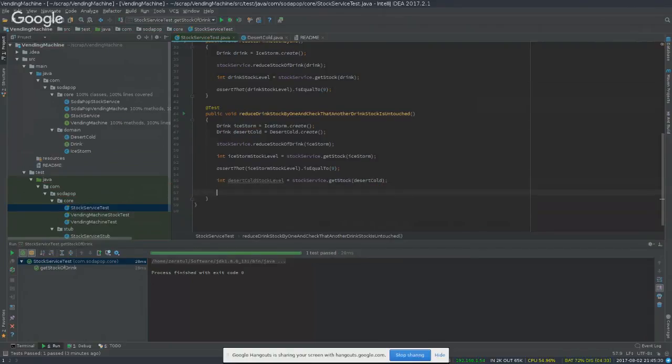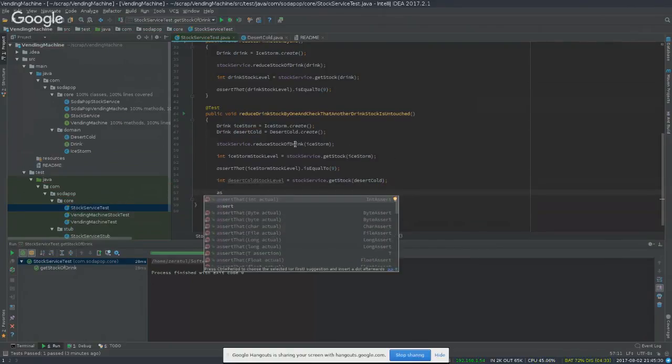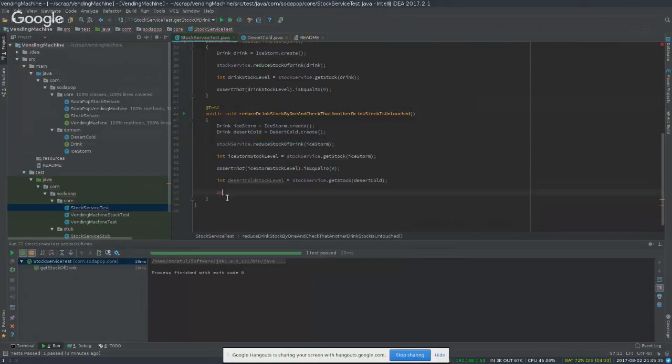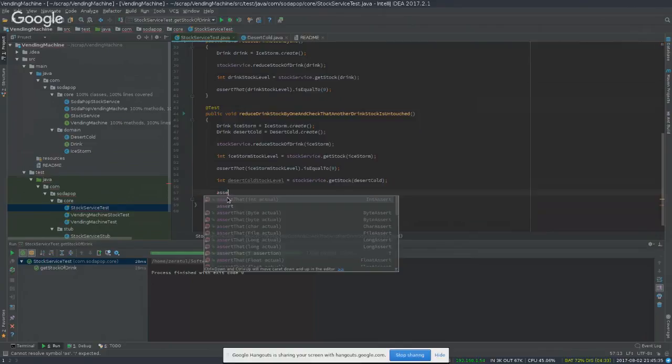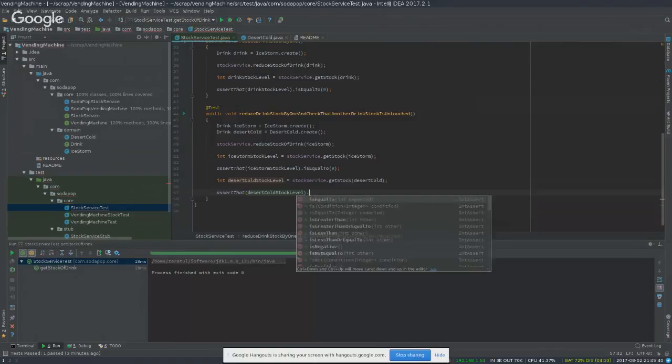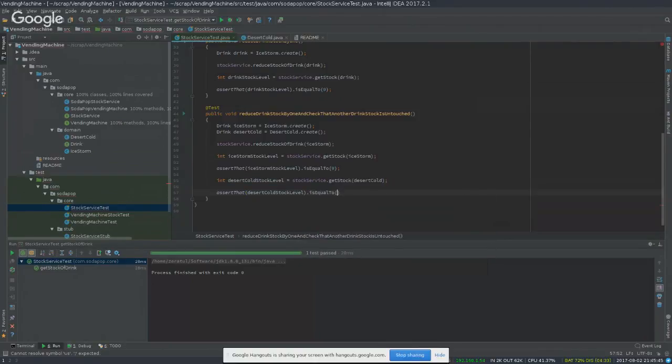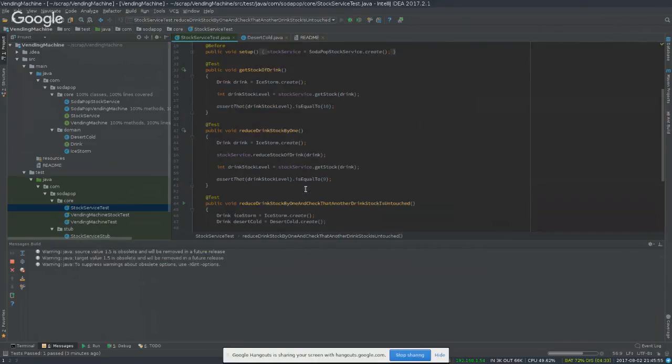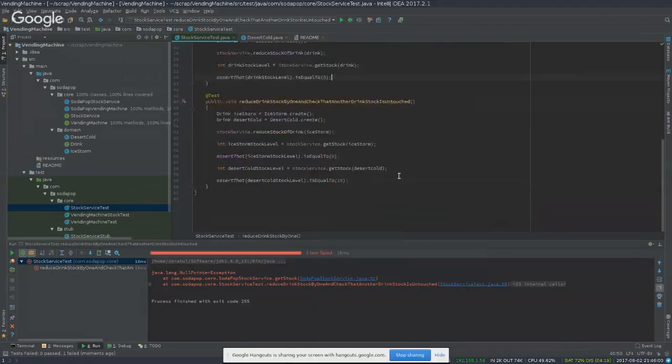Obviously, it should not have impacted it because we never reduced the stock of Desert Cold. We just reduced the stock of Ice Storm. So assert that Desert Cold stock level is equal to 9. Okay, 10, sorry. So 9 because we reduced the stock of Ice Storm, but 10 because we didn't touch the Desert Cold drink yet, right? To run this, we're getting a null pointer. You see, we haven't even written that much code, to be fair, and you can see that we're already failing.